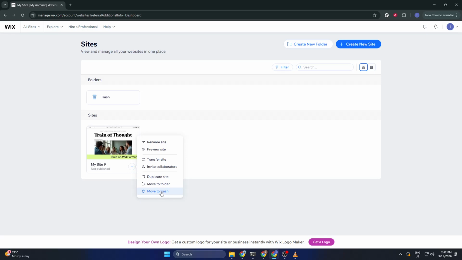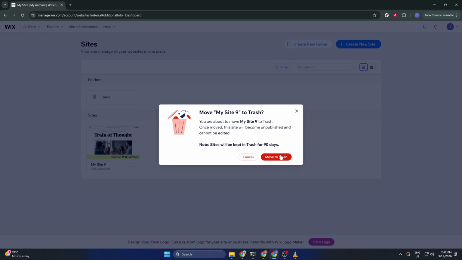From the menu that appears, choose Move to Trash. This action is designed for cleanup and is safer than permanently deleting a site outright. Moving a site to the trash removes it from your active list and helps prevent accidental edits or publishes. Before you proceed, double-check that you're selecting the correct site by confirming its name or preview thumbnail. If you're part of a team, remember that only users with the right permissions will see this option.